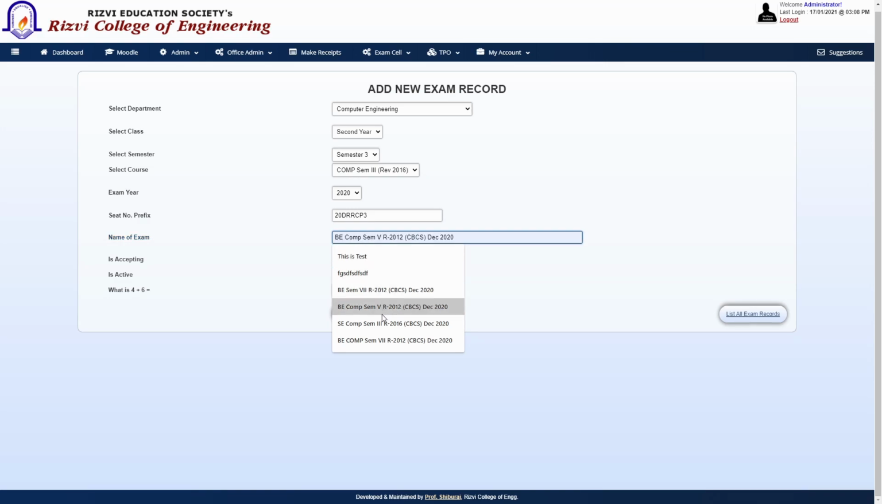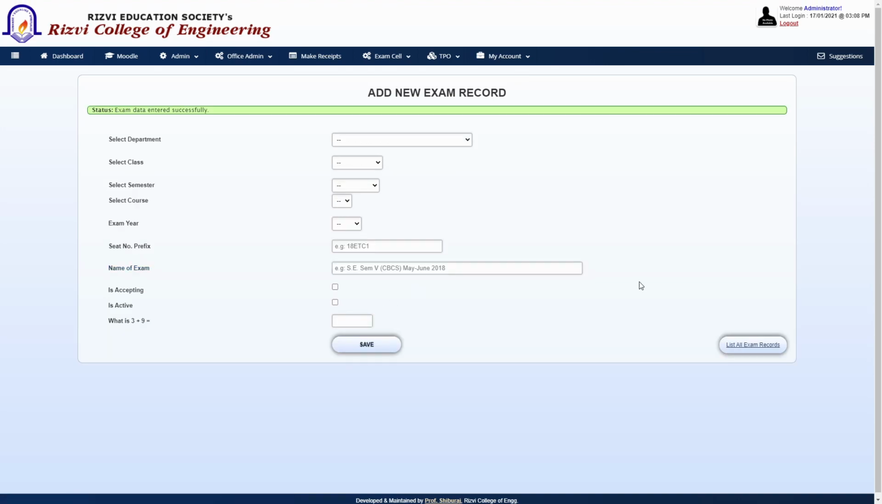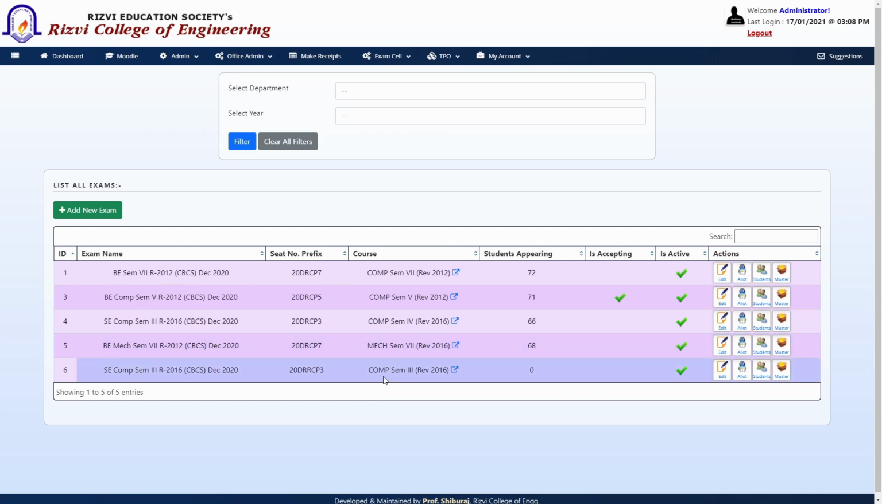Then you can write the revision, etc. Okay, so just the exam name. This is what will be visible to everyone, and click on is active and just put the addition over here and click save. Once you do that, your exam is created. Let's go back and see. Here you can see my exam is now created, SE Comms.